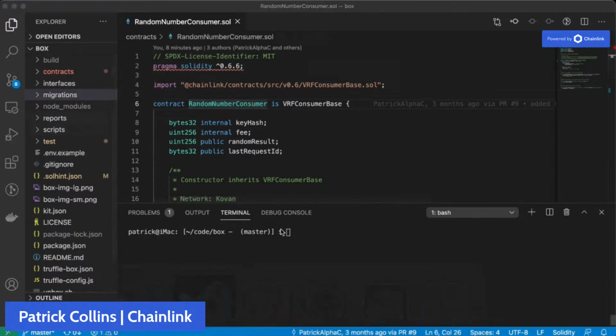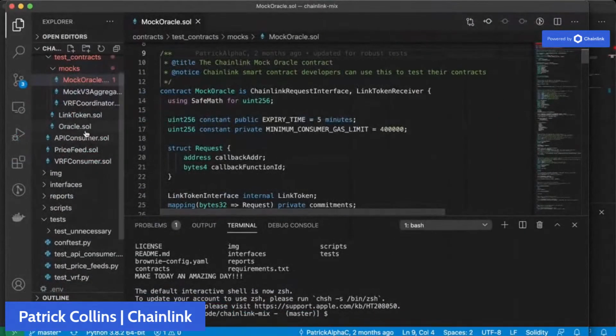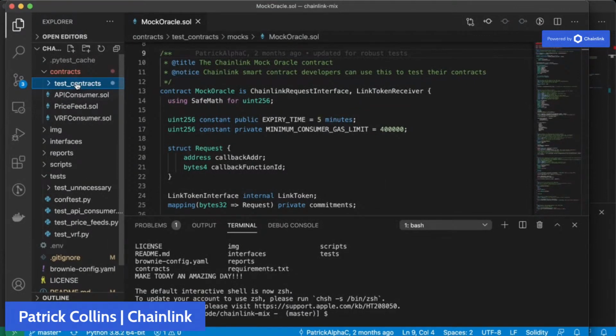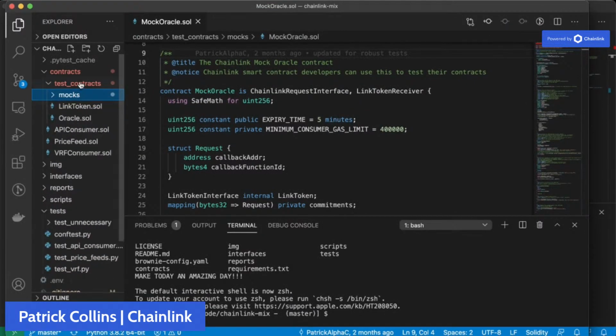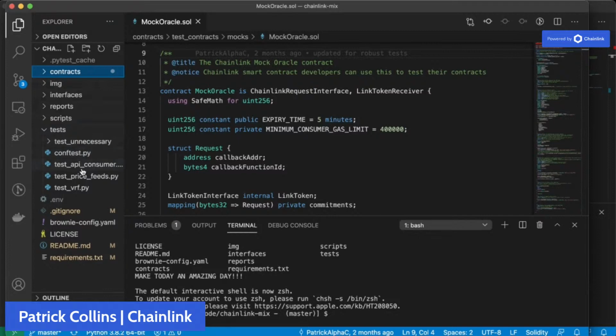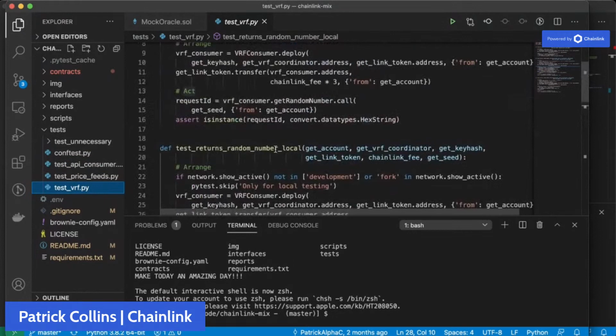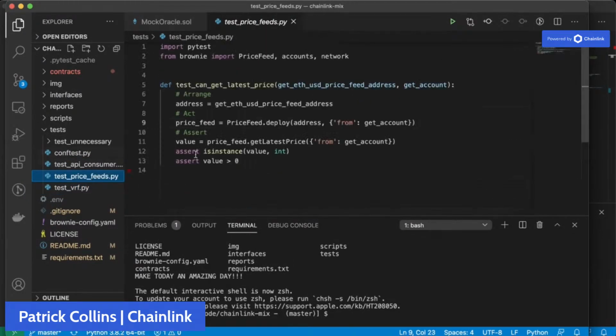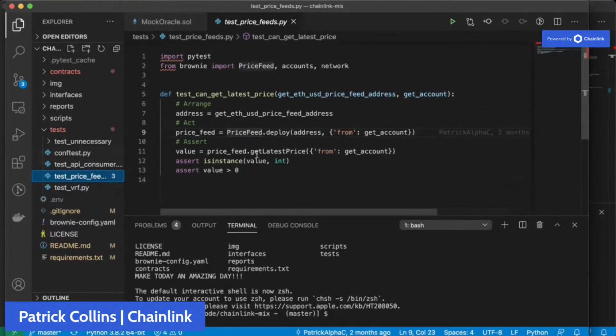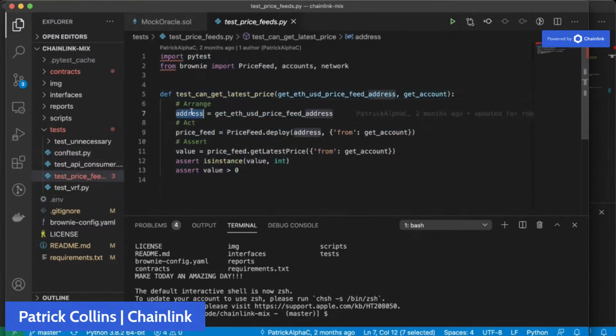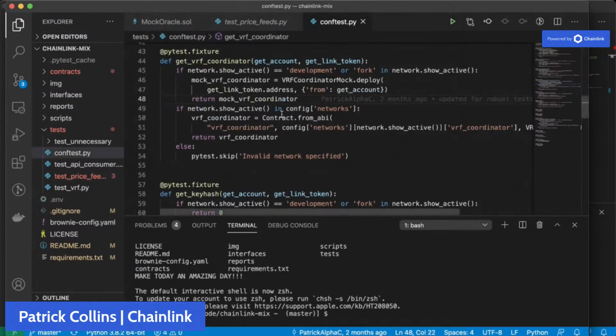So I'm trying to pull up Brownie. My Brownie tests are in here as well. I have test contracts. I have mocks. You can check out the tests here. They're pretty similar, and by pretty similar, I mean they're literally the exact same steps, just in Python, right? So here's a Python test for testing a price feed. It's doing the exact same thing. It's taking an address. This is actually creating a mock address. Get latest price, it's in the conftest. I'll just look through it really quickly.